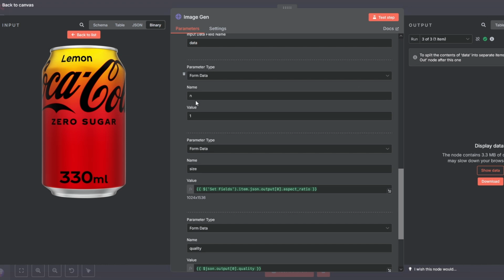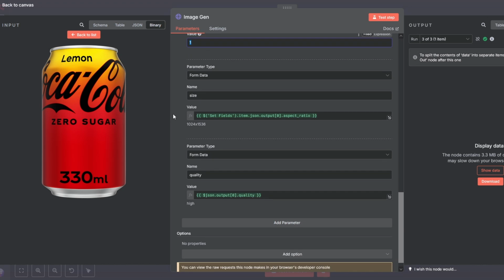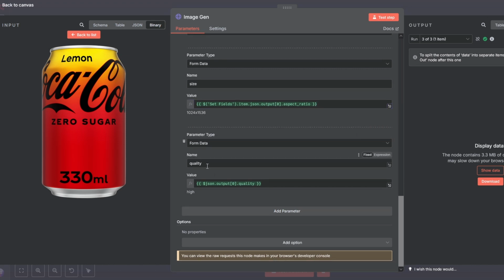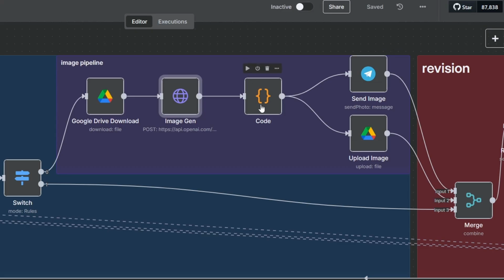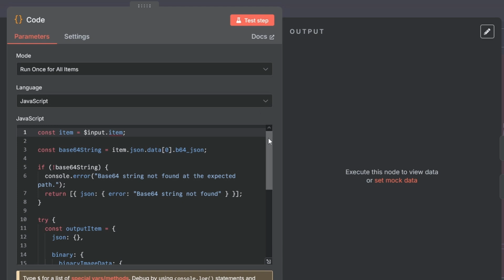This n parameter tells OpenAI how many images we want to create. We'll set it to 1, but you can always choose more or set it dynamically. Here we have the size parameter. The AI agent from before will set this value to be square if we do not request a horizontal or vertical image. And finally, we have a quality parameter, which will be either medium or high. But you could also make it a fixed value by typing in high, for example, if you always wanted to generate high quality visuals.